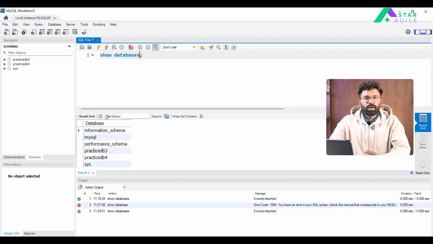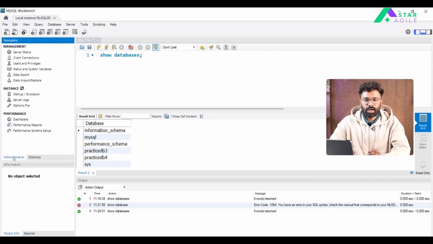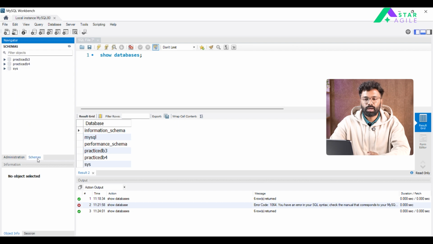Next, interface wise, Workbench is the one which will give you additional information about certain options, like these databases itself. Okay, so on the left side here you can see something called schemas. If you are not finding the schemas, in the middle of the screen at the left side you can see administration and schemas. If you are in the administrative page, click on schemas, and you will come to the schemas. In the schemas, this is the place where it will show all the databases you have in your server.